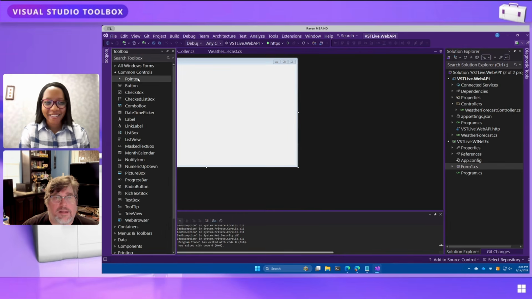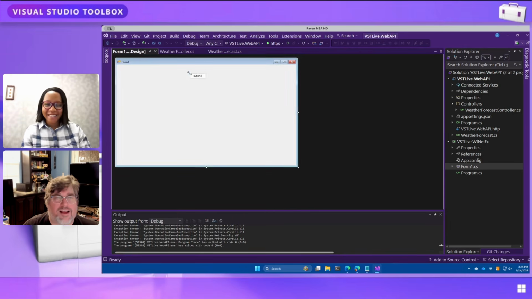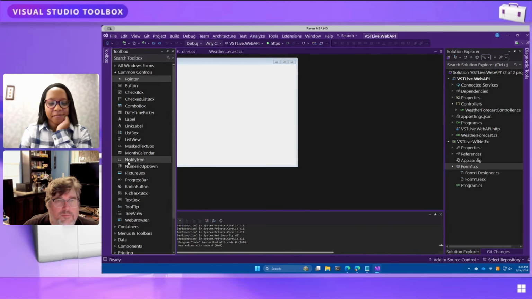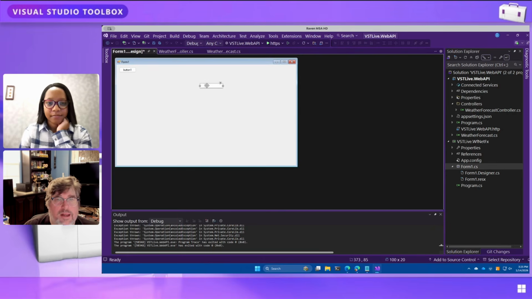Kudos. I just use good old Control Q when I don't know where it is. Oh man, yes, there you go. And we will then add a text box. That's all we really need. And over there, drop that in.